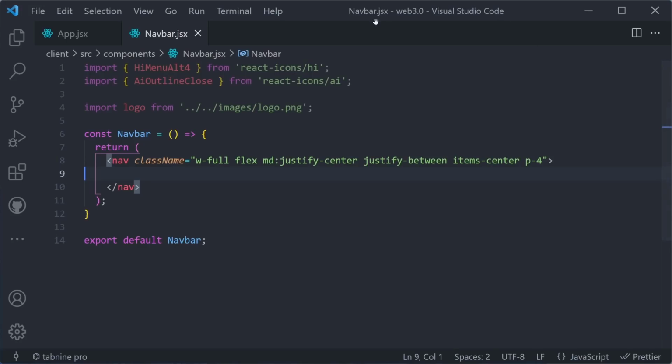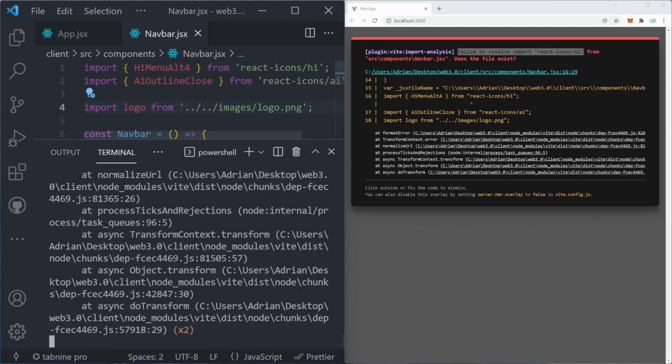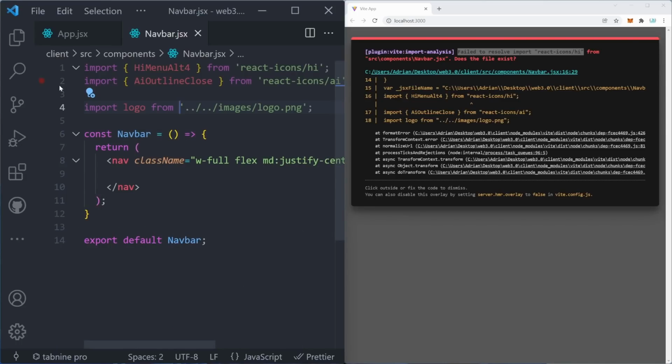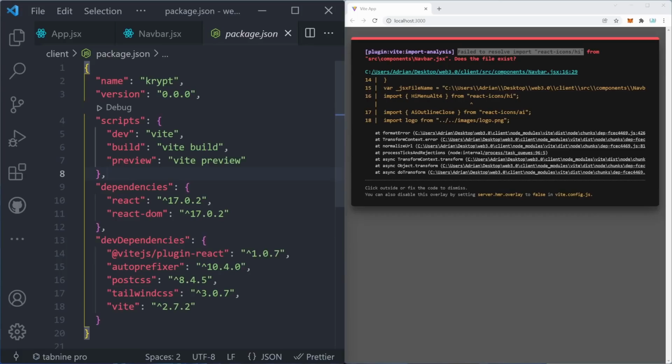So let's put our browser and the editor side by side. And there we go. I've opened up the browser side by side with the editor, and we are immediately greeted with an error. Right now, we are never actually importing React icons. And for that matter, we're not importing any single package. We can see that if we go to package.json, we only have the default installed packages.